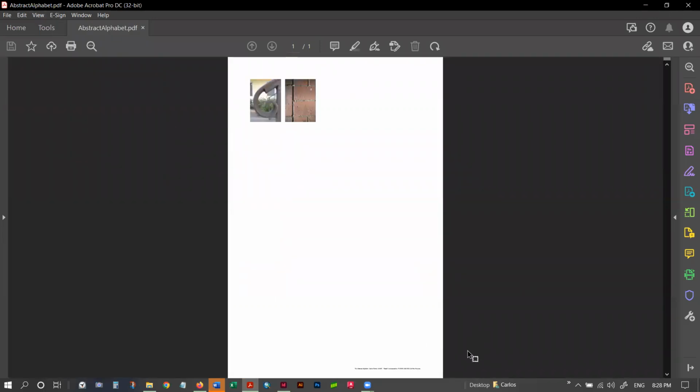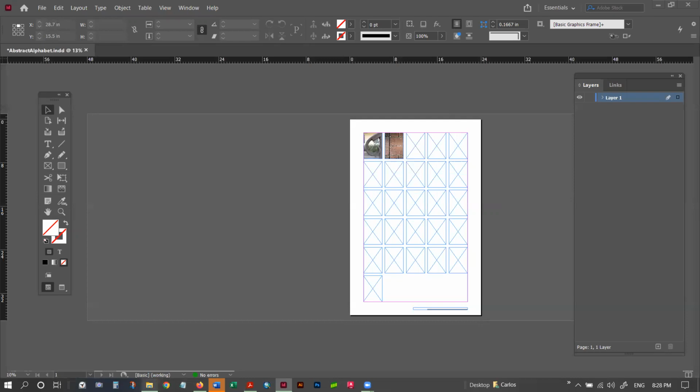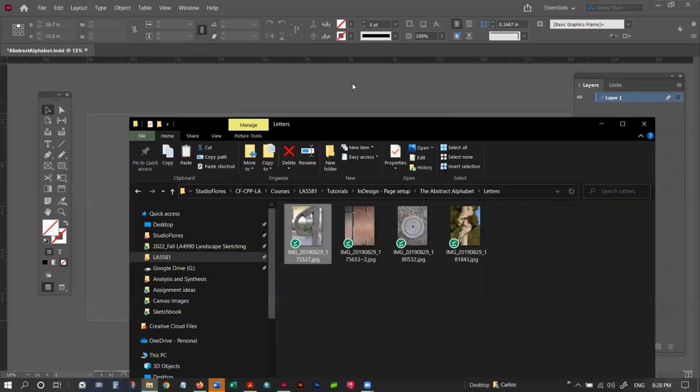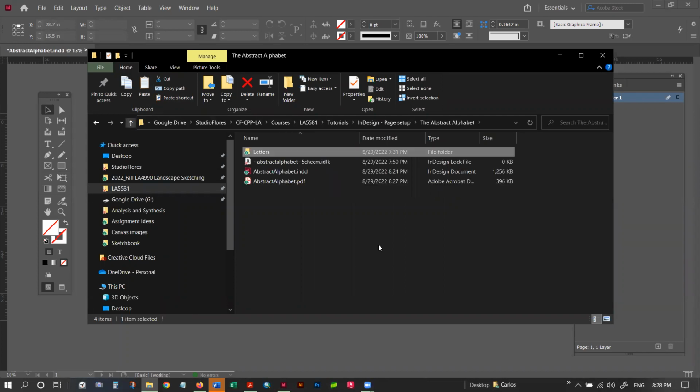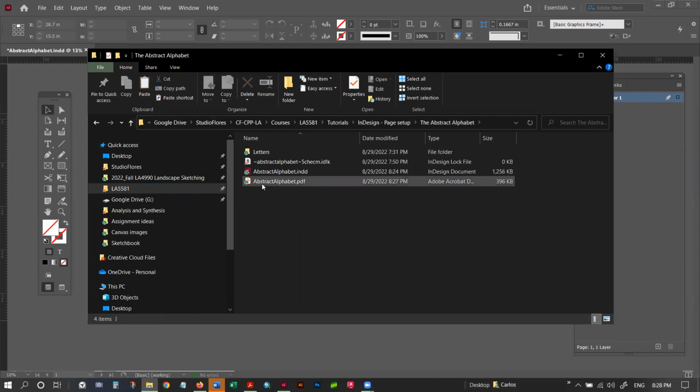So there's my text in the bottom. And so far, the 2 photos that I have added. So that's what I have so far. You can go to your folder, your working folder. Let's go up 1 level. And you can see here your PDF that I just created, your InDesign document working file.